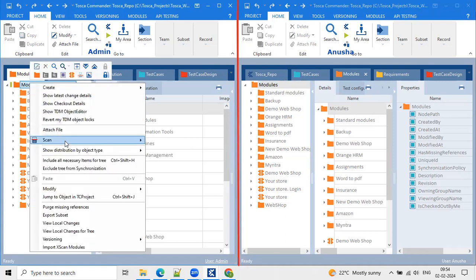Now I'm doing a right click and see, are you able to see the scanning option now? Yes. So now I have the edit permission. That is the reason I'm able to see the scanning option here.